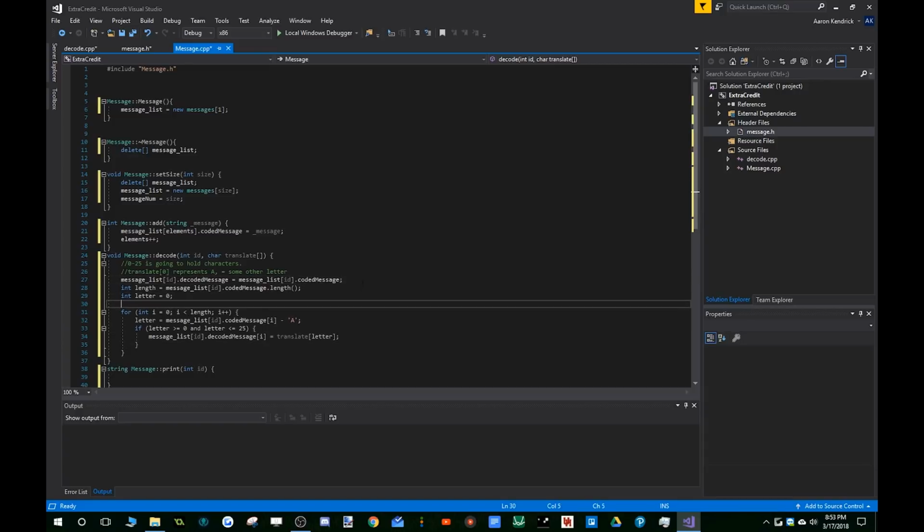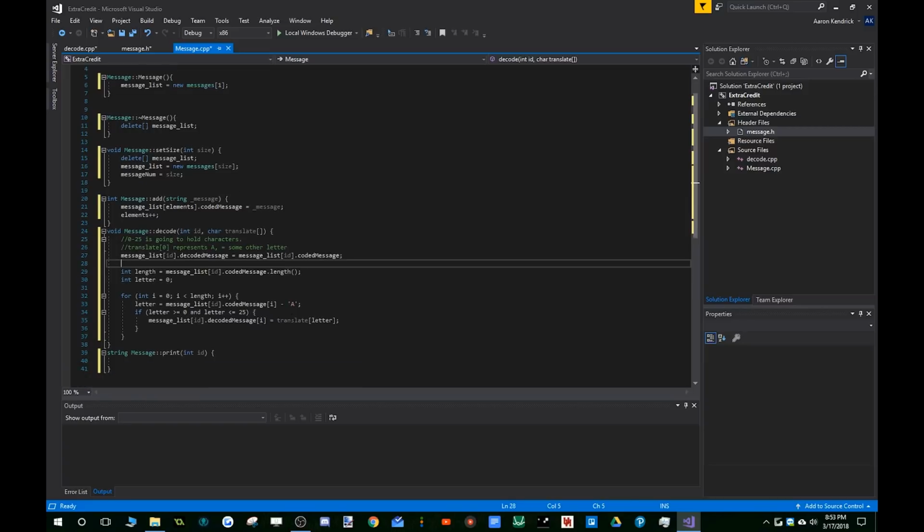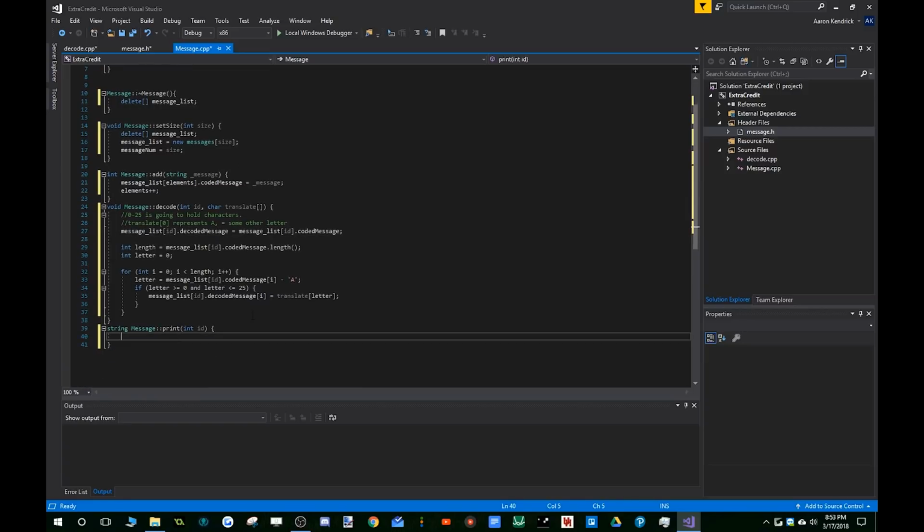So there we go. There's our decode function. And last is to return the result. We would just do return the decoded message. There you go, you're done.